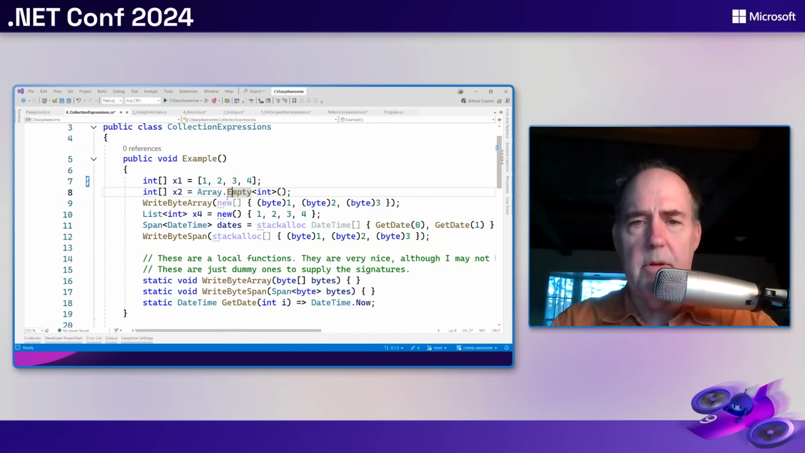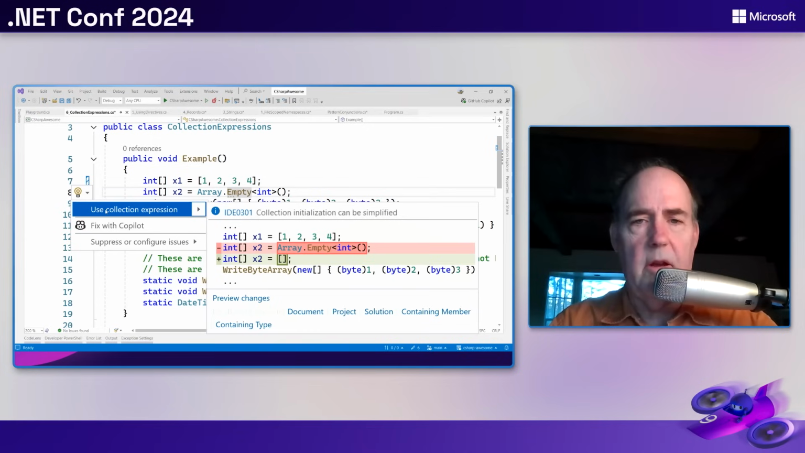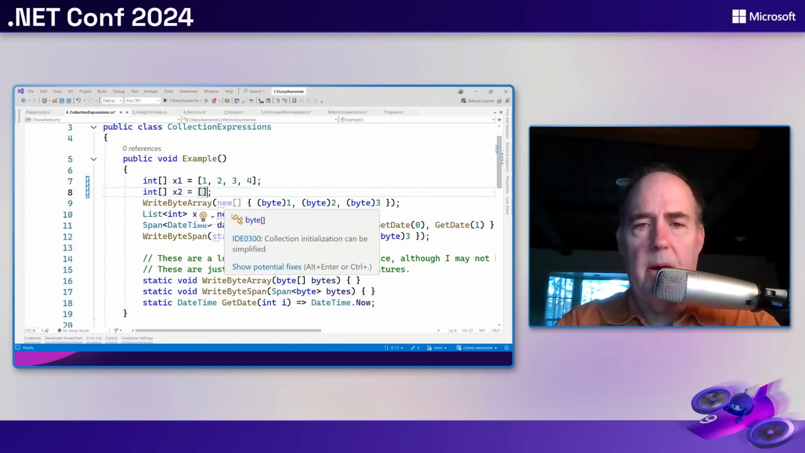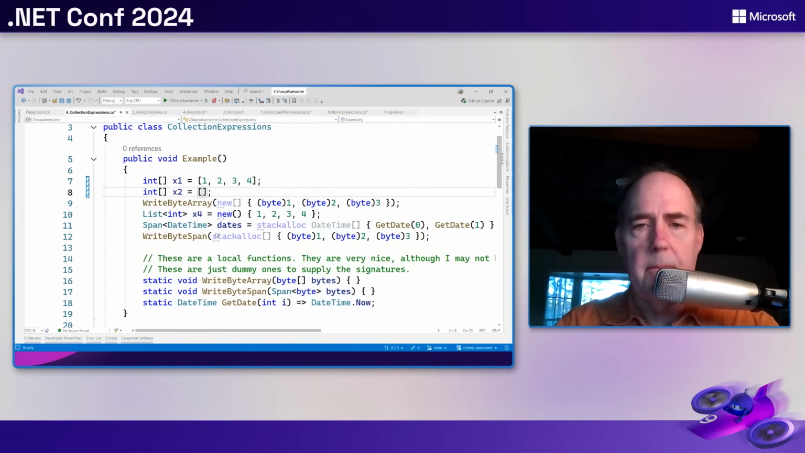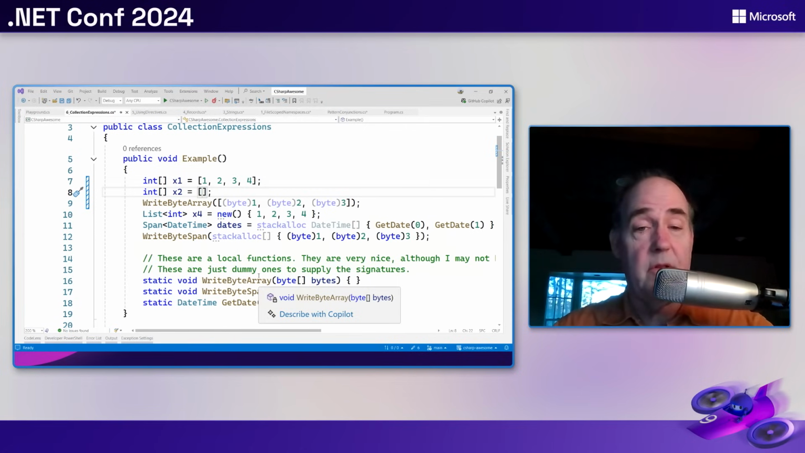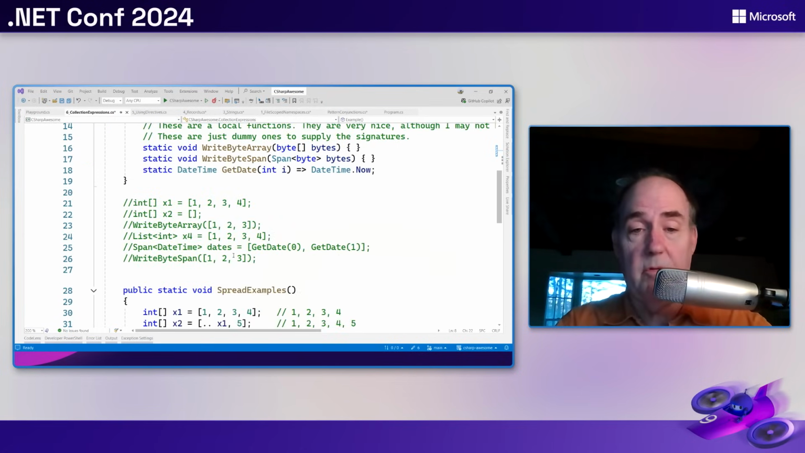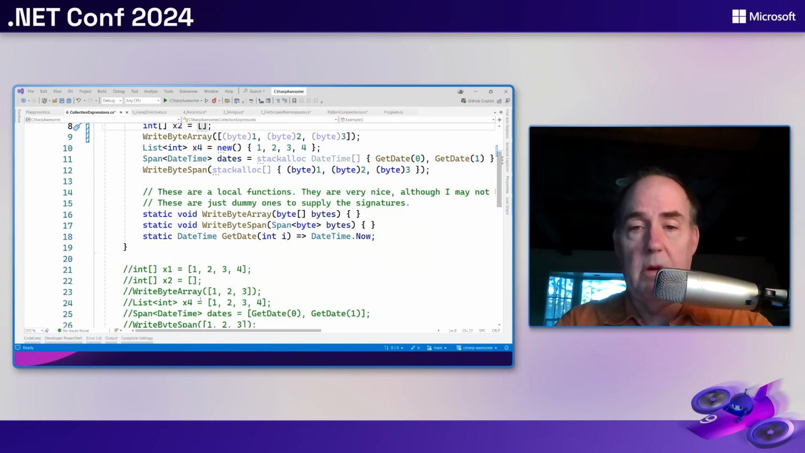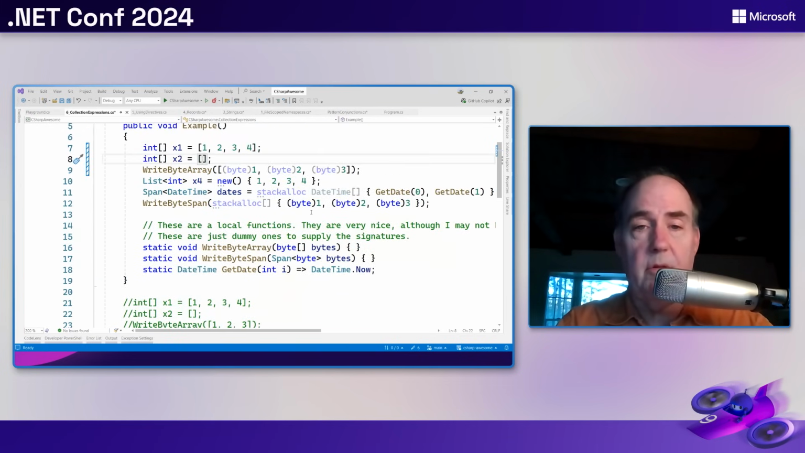Array.empty, same thing can happen. There's a simplified collection expression for that. Anytime you want the empty collection, it's just open close bracket. If I want to do this with the byte array, I can do the same thing here. Where now, you see, I don't have to assign it to a variable or assign it to a collection type if I write byte array, which is right there, takes an array of bytes. Okay, fine. Got an array of bytes.